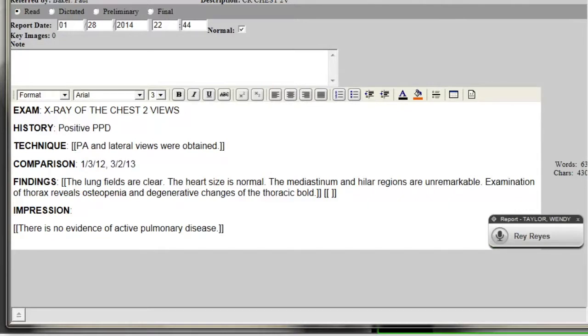As you can see, this canned report contains variable fields marked with double open and closed brackets. By using the voice command next marker or previous marker, I can navigate from one field to the other. This will allow me to overwrite the default text when selected or leave the default text as is and move on to the next field. Please note, if brackets are left on the report, they will automatically be removed when the report is marked final or approved.